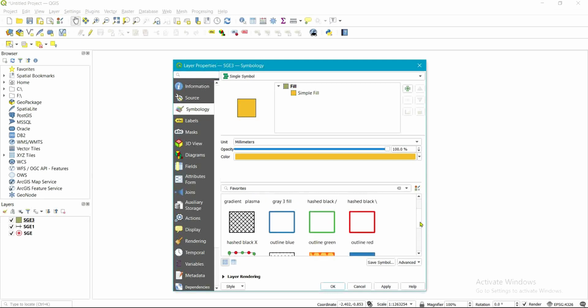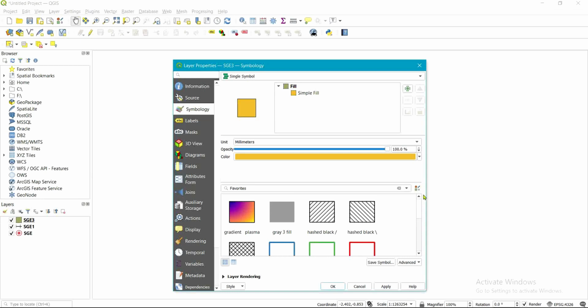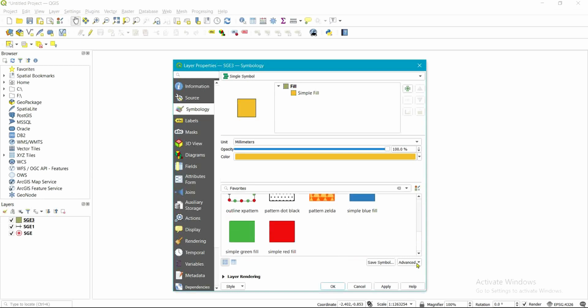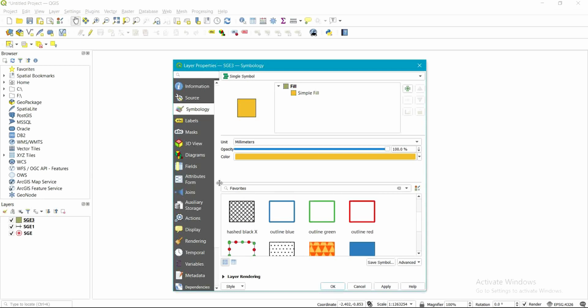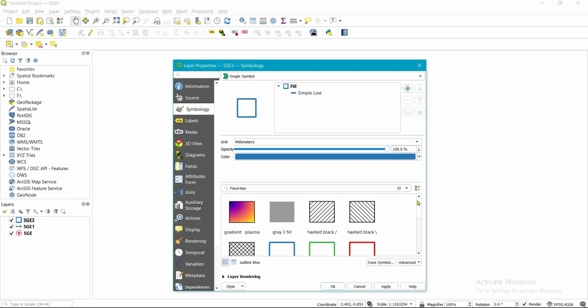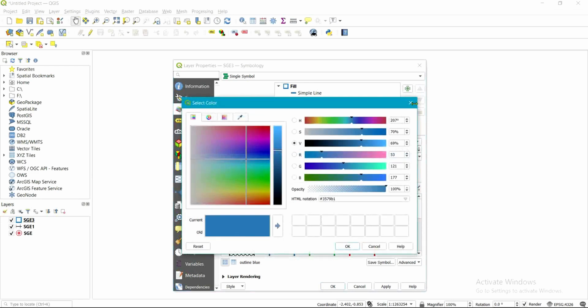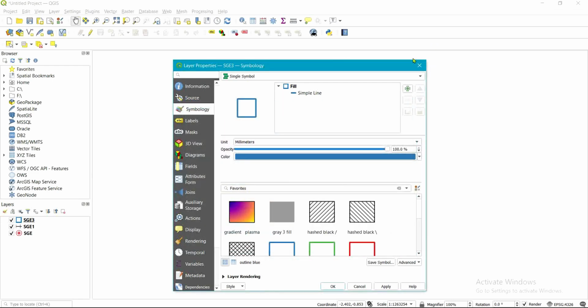If you want it to be hollow, you don't want it to show color or contain color inside, you can just select whatever background you want. Select your color, change your color, outline and every other thing, and once you are done, you click OK.